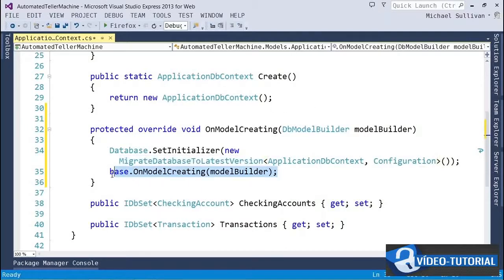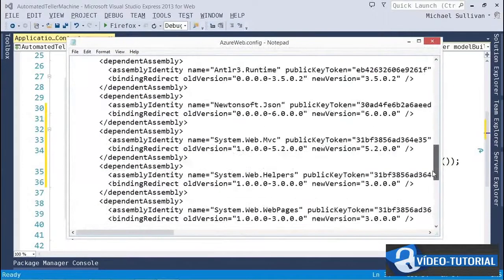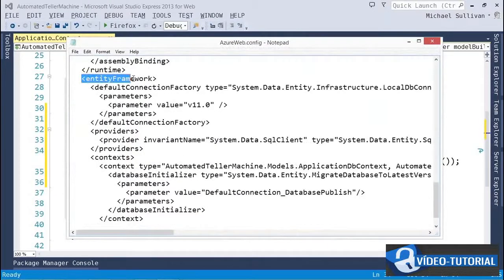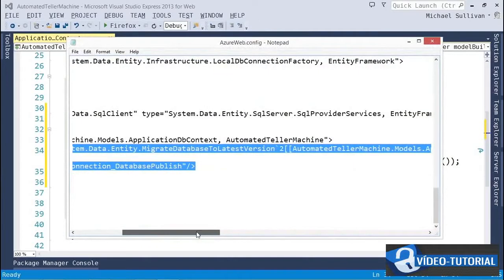This configuration class reference refers to the configuration class in the migrations folder, so you'll want to bring in that namespace if this is invalid for you. It's also possible to set this initializer in your Application_Start method, but like Application_Start, this method here will only be called once when the context is first referenced, and then it will cache the entire model for this context. A third way, which is the way it's done behind the scenes during an Azure deployment, is to configure it in web.config under the Entity Framework context element. You can see an example of this also in the Chapter 8 Start folder in Azure web.config. At the bottom, inside the Entity Framework element, we have the context element, and here we see a database initializer, which references the migrate database to latest version type. But I find it to be a bit more pleasant to do this with code.